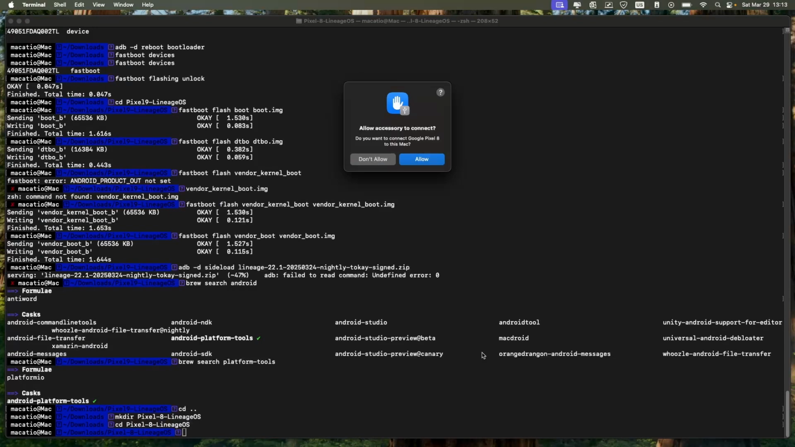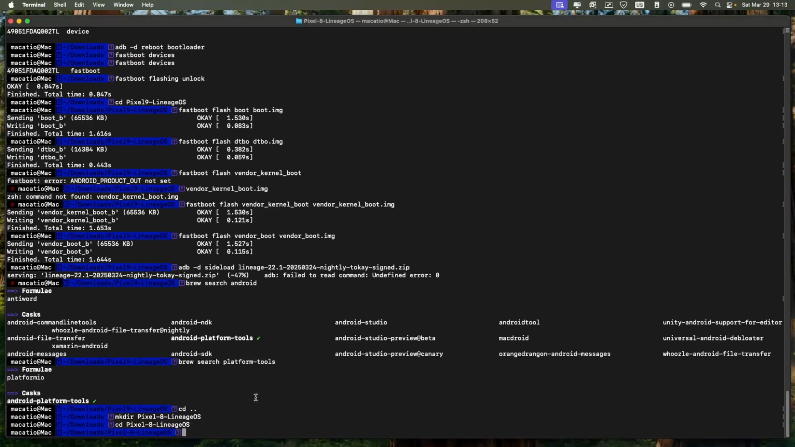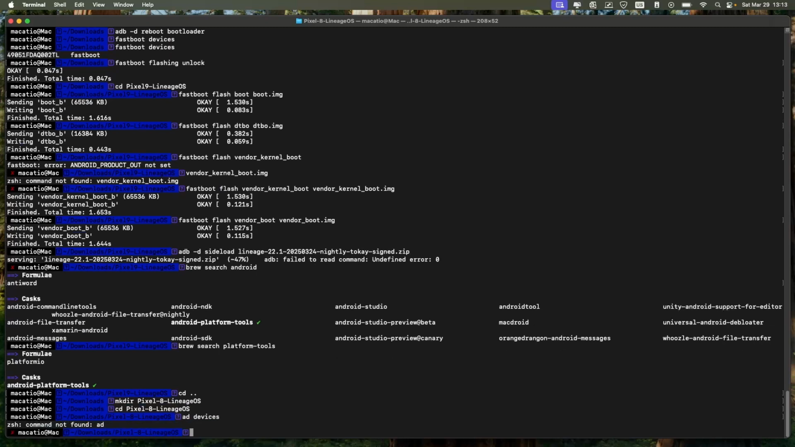Okay, so I grabbed my phone and plugged it into the Mac. And what we're going to do is we're going to allow this, we're going to trust it. And then just to verify that it captured everything, I'll type in adb devices into my terminal. Oh, adb.